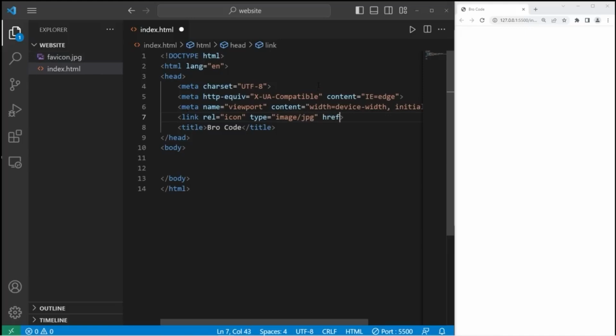Then we need an href attribute. That will be the relative file location. My image is within my website folder. I just have to list the file name.